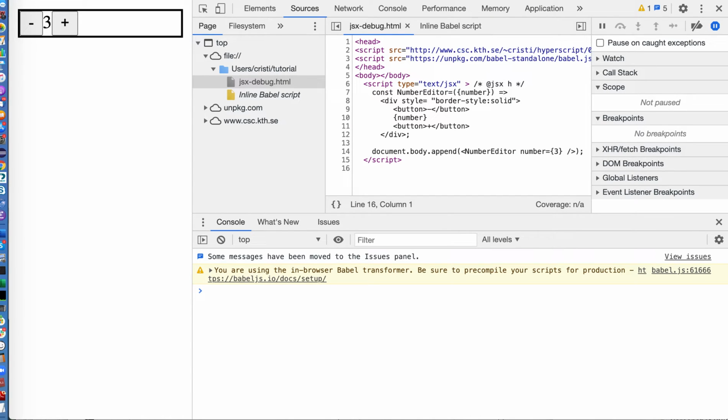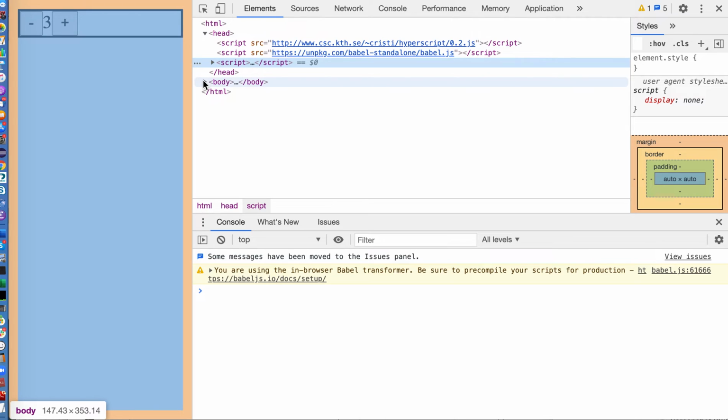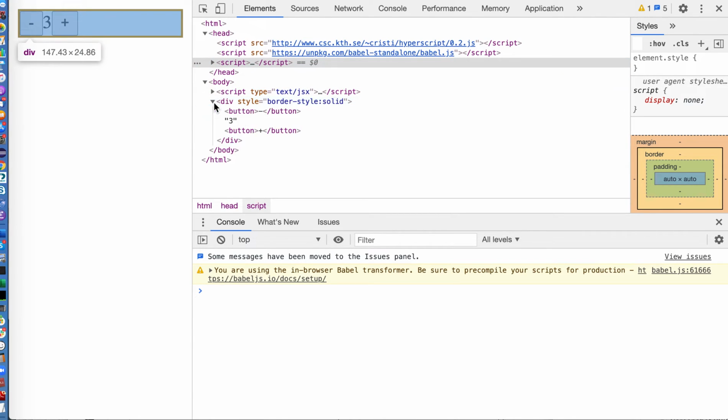Here we have a simple HTML file where we have loaded our course hyperscript and Babel. We have an empty body and we have a script of type text/jsx, which is Babel's cue to start converting from JSX to hyperscript, basically. We have also in the script added to the document body our number editor custom component, which almost looks like a new HTML element.